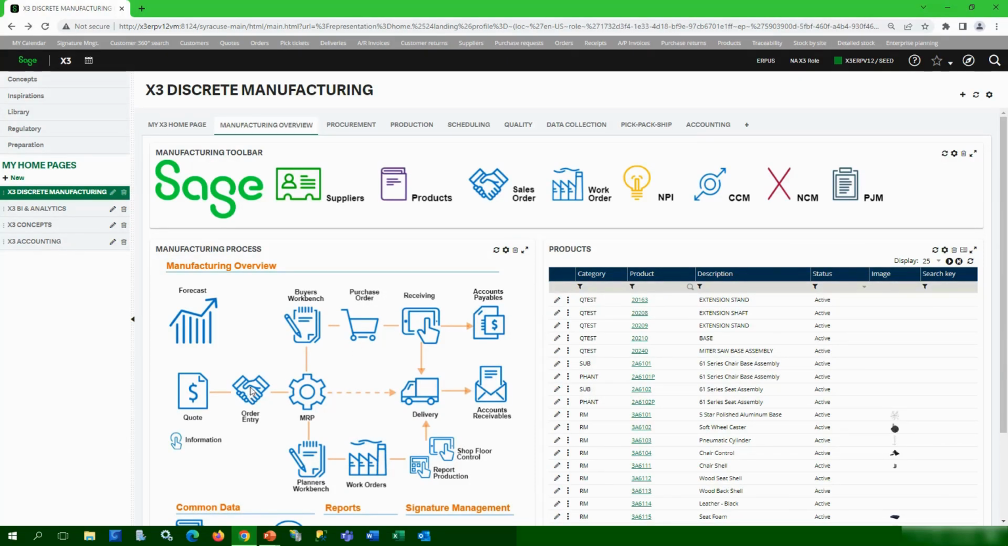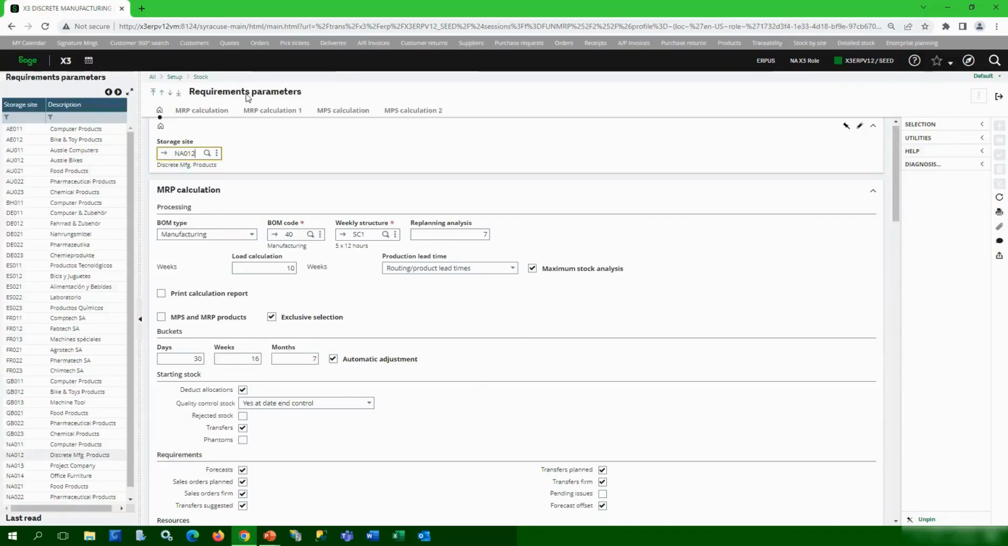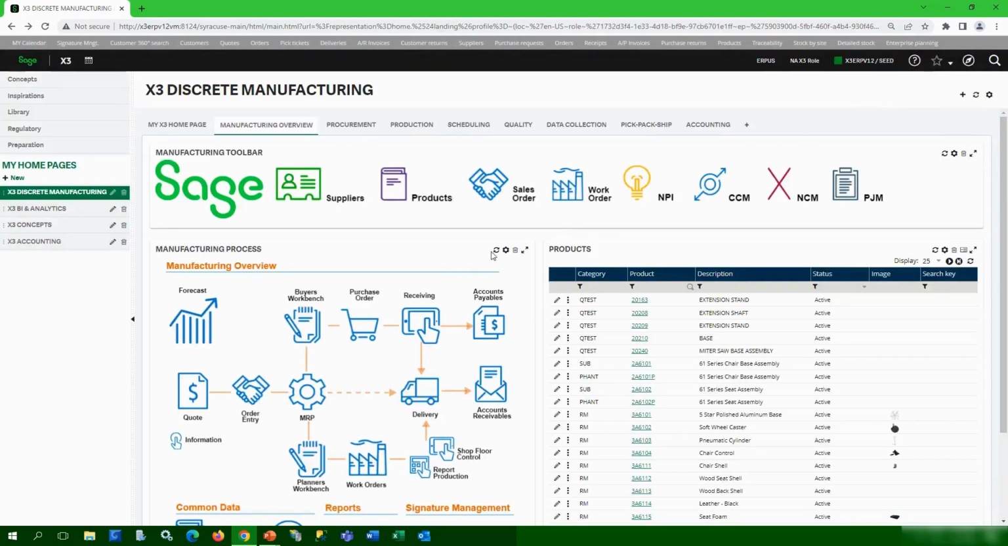A new sales order generates demand. X3's powerful MRP engine determines whether we have what's needed to meet that demand. MRP provides the planning logic necessary to make or buy only what is needed when it is needed. It answers 3 questions. What items are required? How many items are required? When are those items required? In X3, site-specific parameters set the reorder mode, policy, and suggestion type used to calculate stock requirements. Let's return to the discrete manufacturing overview process map.